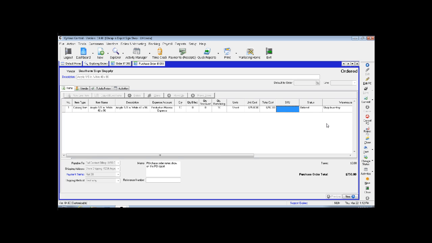The first thing is, if you've received all 10 sheets at one time, you can go down to the bottom and click on Change Status and mark it received. By marking it received, you're going to increase the number of sheets by 10. Okay, that's easy enough. Now, let's say they shipped us 8 sheets and 2 sheets are on back order.